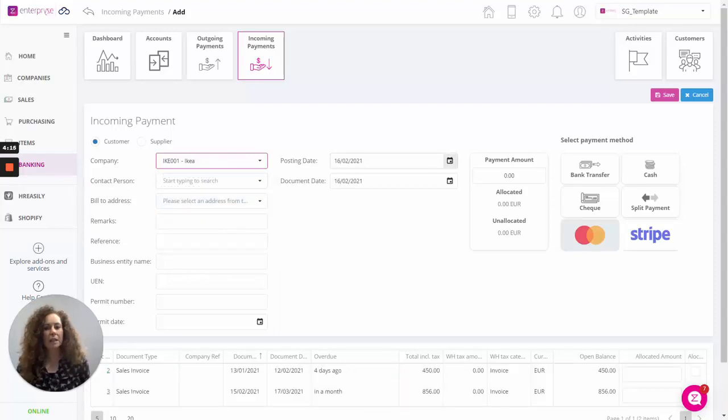You can see here the dates have defaulted to today's date, so we can change the dates to record the payment if it has already been recorded earlier. You can enter in any references or remarks. And then down at the bottom here, you can see that it lists off any of the invoices that are still open to be paid.